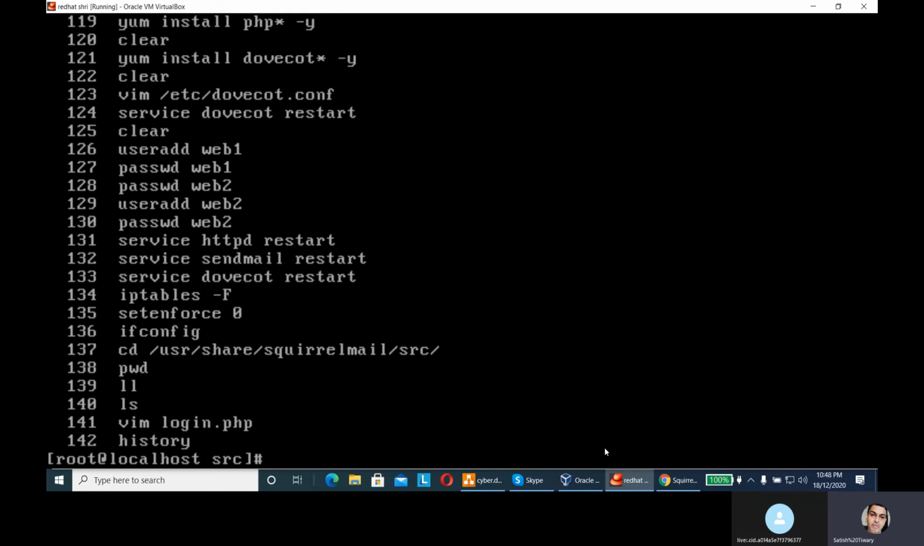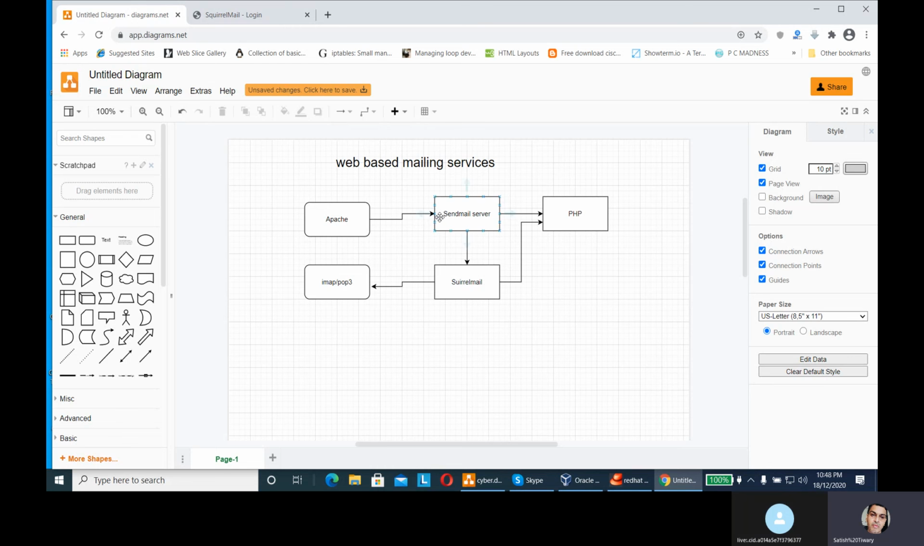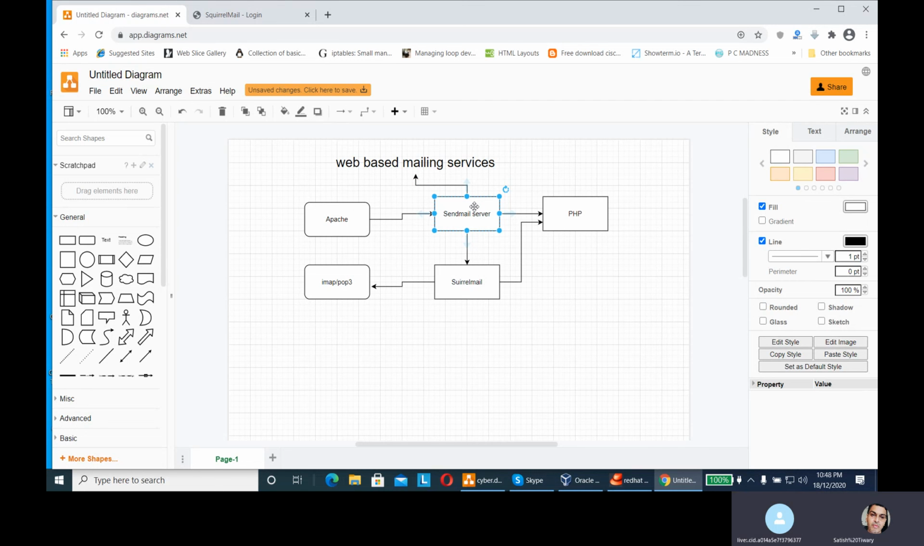Tomorrow we will do maybe 3 more servers. We are going to enhance this project with another mail server. So I am going to repeat this project, but with another mail server. We are not going to use sendmail. In place of sendmail, I might use something else.